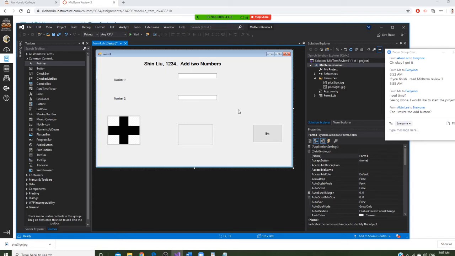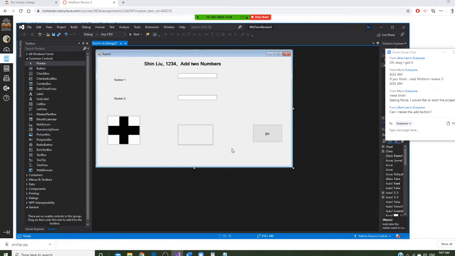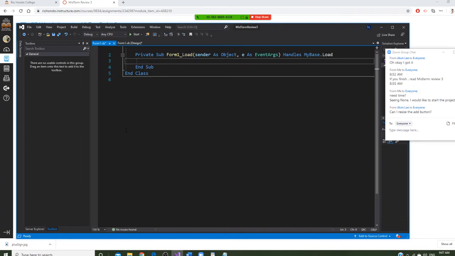All right, so now what we're going to do is go to the program. When you do it, add the plus sign here. Is that okay? So you click on the plus sign here.